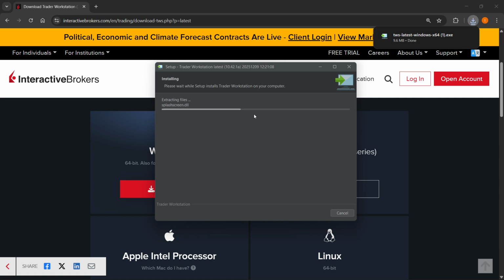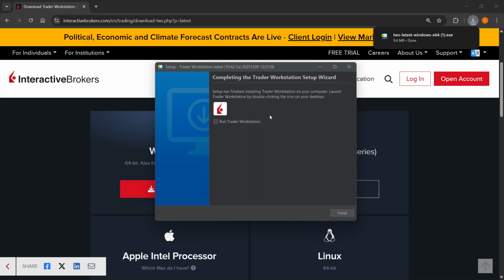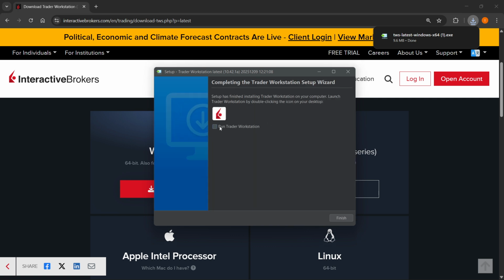And then this is going to start loading, and whenever it reaches the far end here, it means that it's done and the installation process has been completed. And there we go. As you can see, you can just click on Run Trader Workstation here, click on Finish, and that will open up, and then you can start using the platform. So that's how to do it.